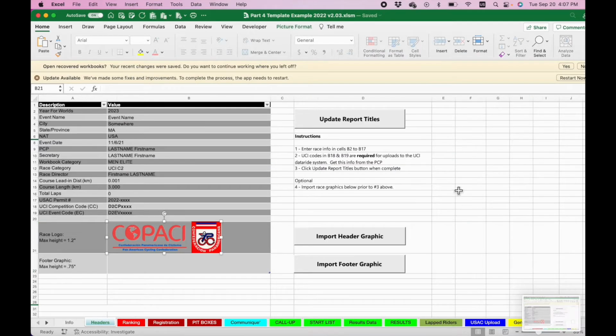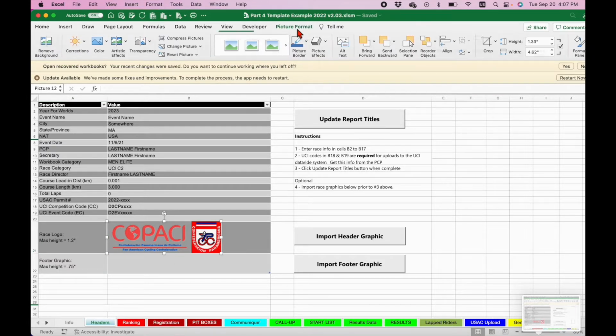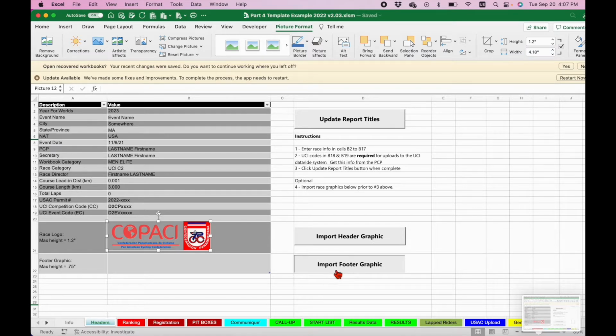You'll notice though that if I go to picture format, my height is more than the 1.2 inches. So I need to reduce this height to 1.2 or less. I'm going to just change it to 1.2. And I want to leave my relationship there in place. So that changes the dimensions.